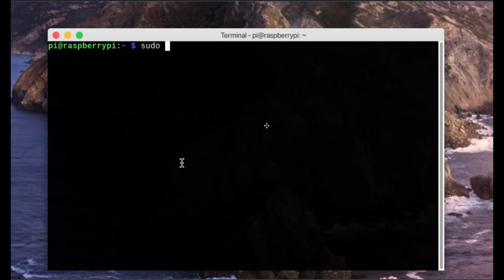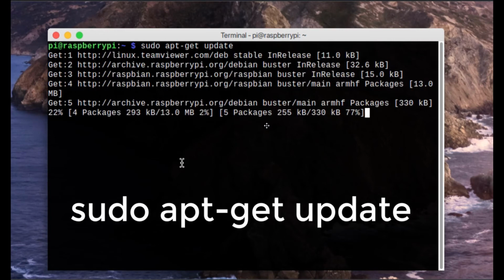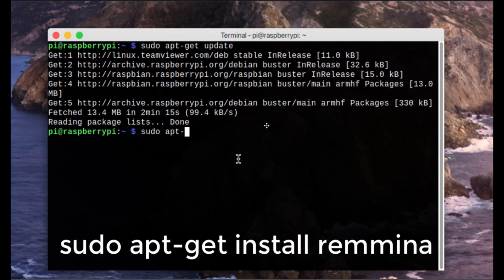To install Remmina RDP client, open a terminal and update Pi package repositories. Then install Remmina RDP client.